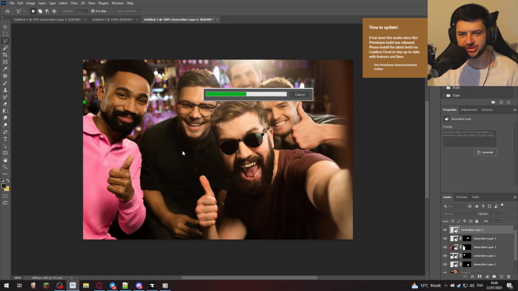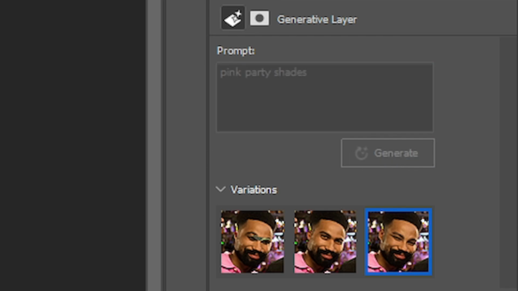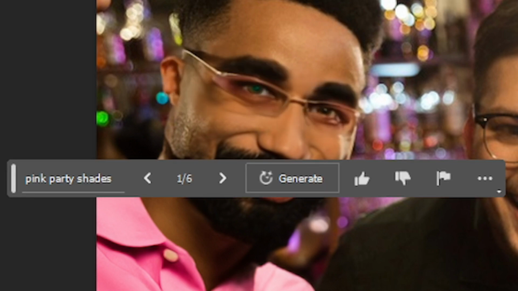Now remember, it's based on your selection too. So if you select too small of an area, then it's going to skew the image or make it a little bit weird. Let's just type in pink party shades. Okay, it's giving him like these alien eyes. Okay, not going to lie, that's absolutely terrifying. We're going to delete that.